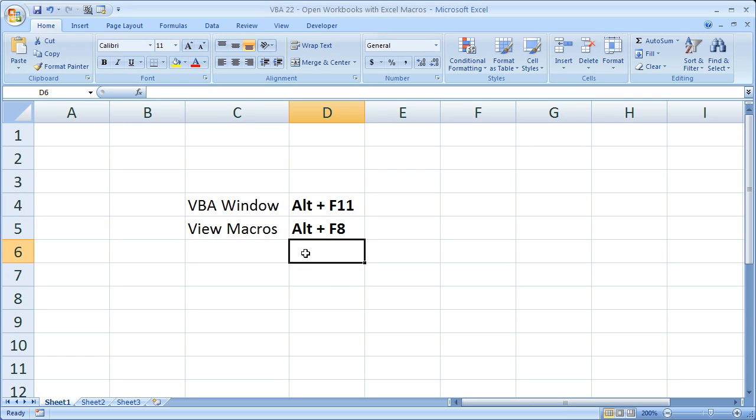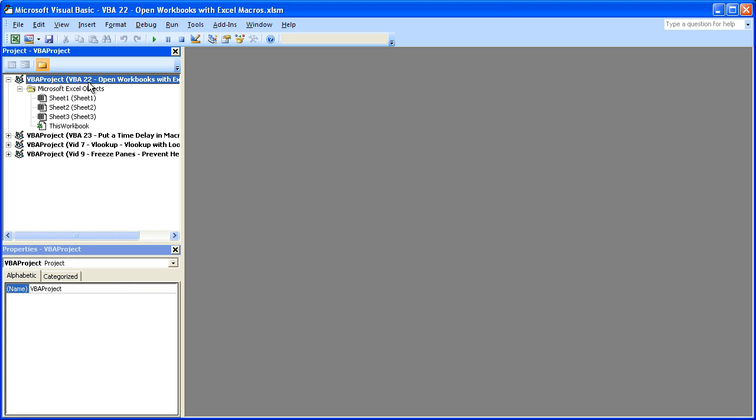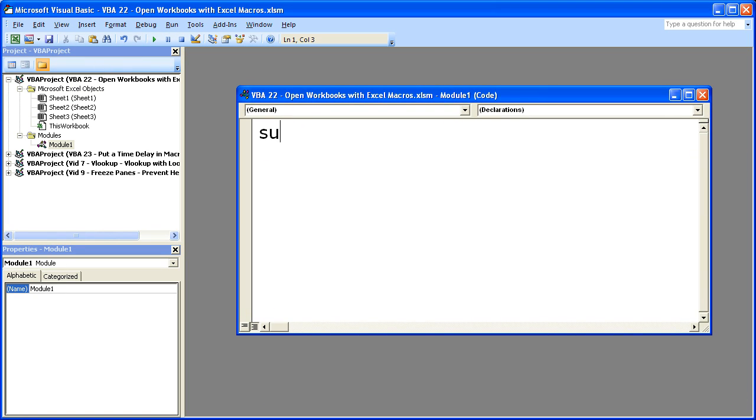Now what I want to do, like I said, is use a macro to open up another workbook. So let's hit Alt F11 to go to the VBA window and start creating our macro. Select the desired workbook, go to Insert Module. You will see this window. Let's go ahead and name our macro simply Open Workbook. And let's begin. You're going to see just how easy it is to do this.